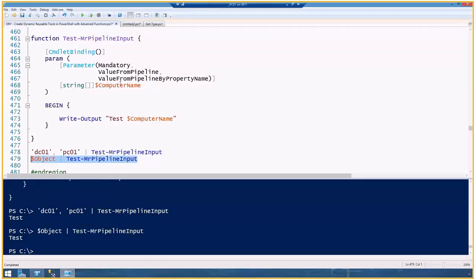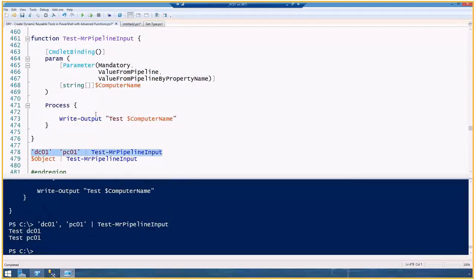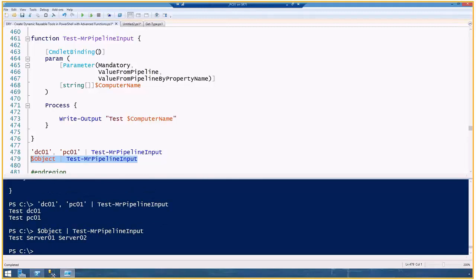Okay, and you'll notice we also got test again. That's because if I took this and put it in a process block and ran this again, then it would actually output it for each one. Oh, and this one here is a little bit odd, but it's because I don't have a for each in there. So let's put it back on begin, because I'm going to save this script when we're done.